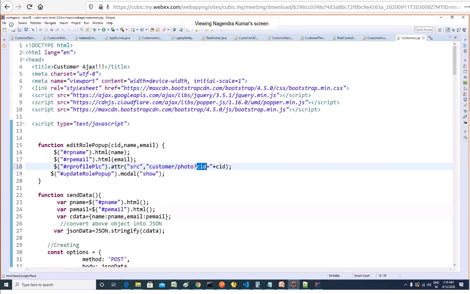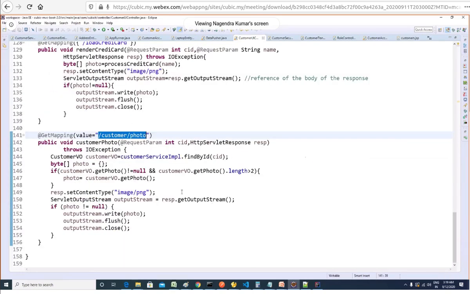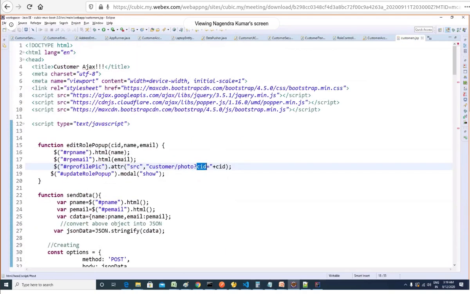Why am I writing CID here? Because if you see in your customer controller, here, I'm using this one, right? So slash customer photo. Here you can use the slash also, it's not required. You got the point? The photo will come.